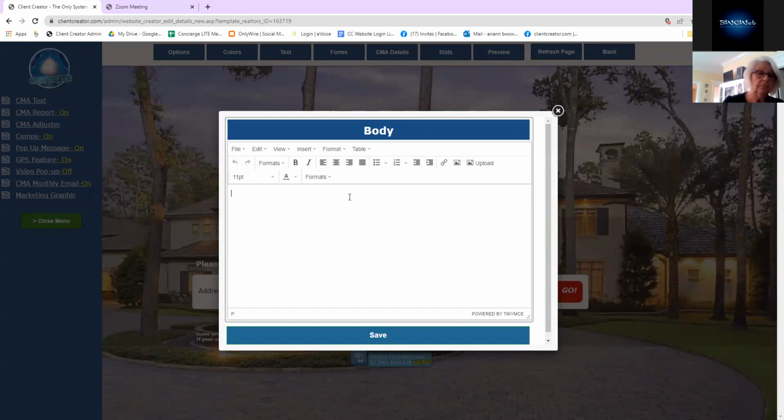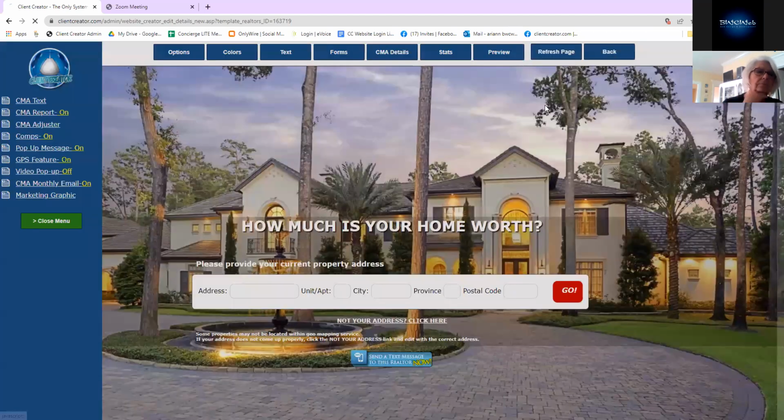Anything you want to put here, some people just put a disclaimer, or some information that they'll contact you, or put your real estate information on there. You can put that here. That will display your message to the client on the CMA lead capture page.